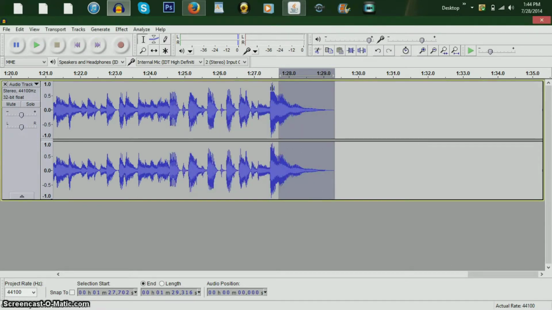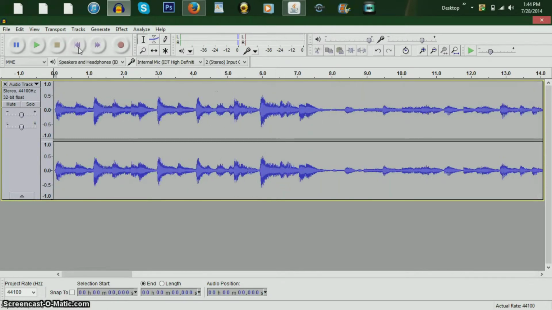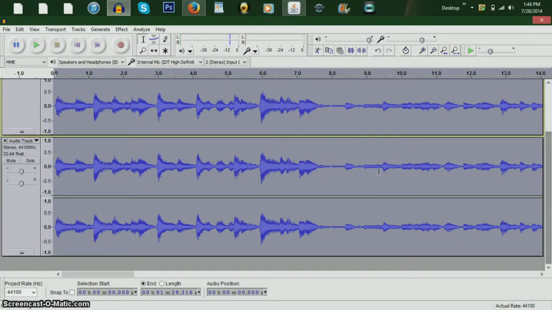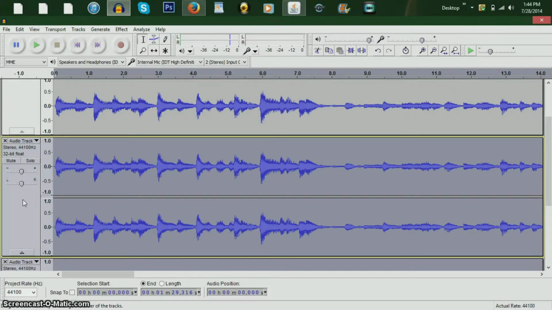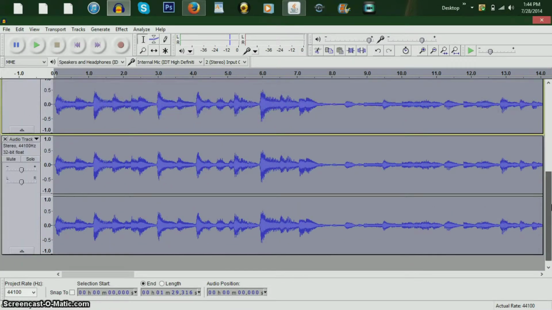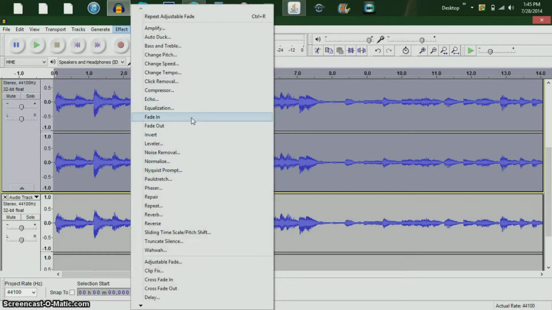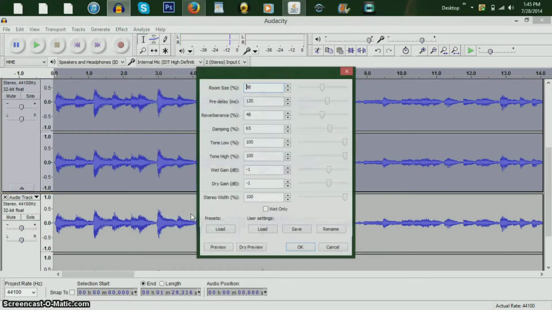Okay. Now, there we go. And I'll keep that just the way it is. And I usually duplicate it. Duplicate that. And what I usually do is I'll take the middle track and I'll give it a nice reverb effect.